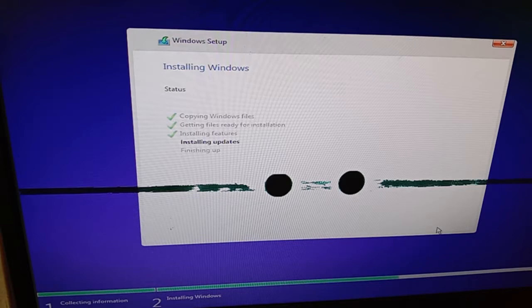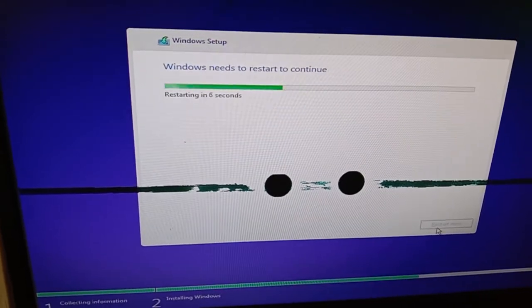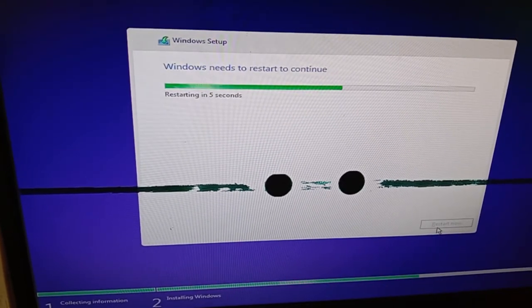If you have a faster processor and high memory, or you are using a solid state drive, the Windows installation will only take a few minutes compared to a hard drive, the old hard drive that you are practicing on.